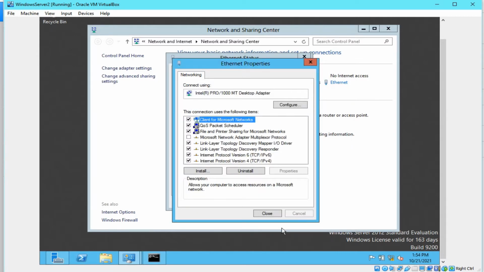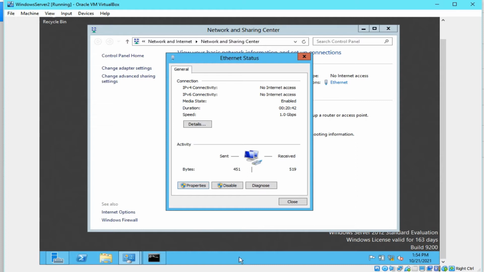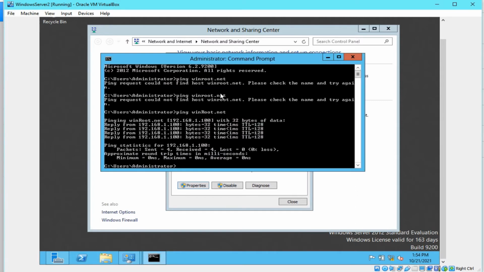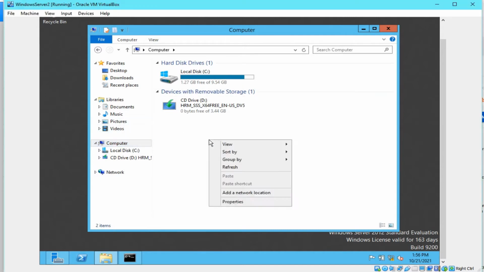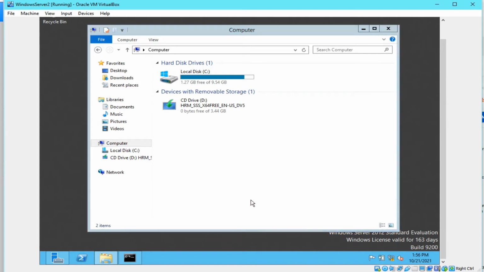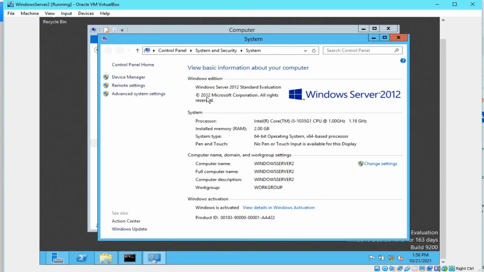To check if we can reach the server, we can perform ping. So ping winroot.net. Ping is used to request a response from the server. In this example, we have received a response from the server, along with the amount of time spent in replying.